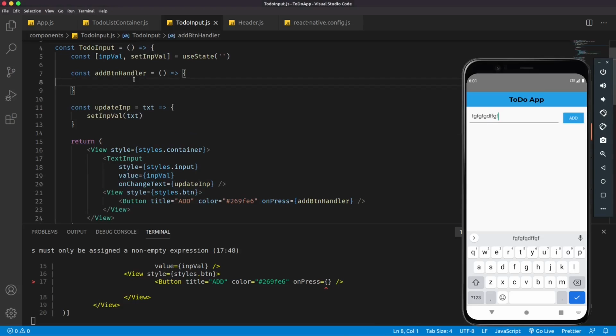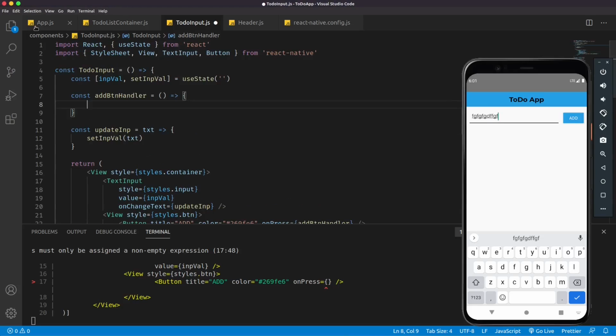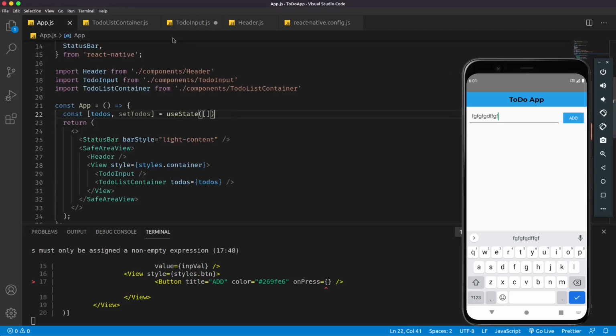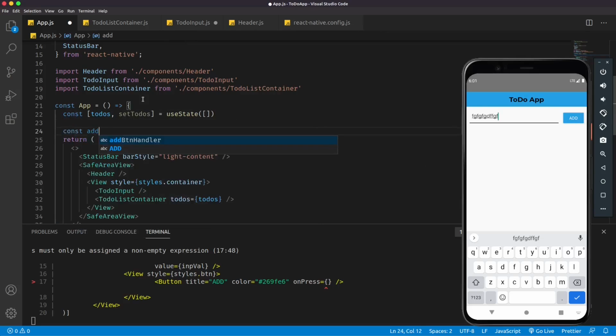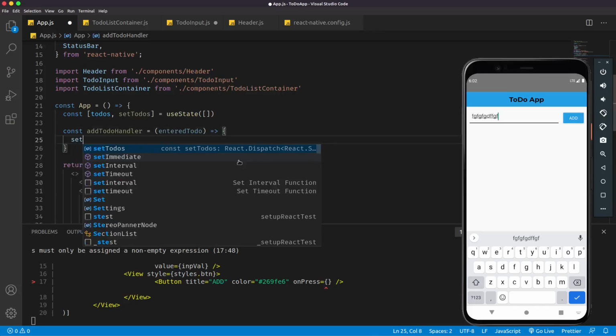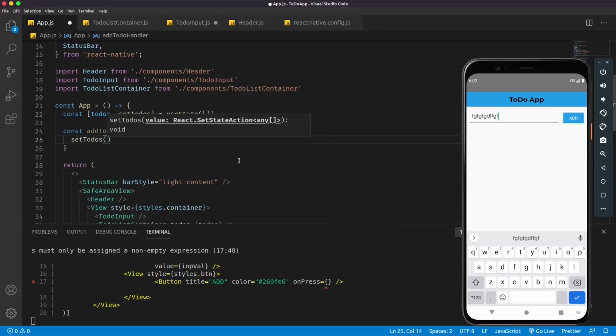Now let's add some logic to addButtonHandler. Now to let our App.js know, I need to define the handler to this button click on App.js, and I will define that over here. const addTodoHandler, and this takes a parameter that is enteredTodo. Let's name it enteredTodo, and we need to update our todos, and we do that by setTodos.